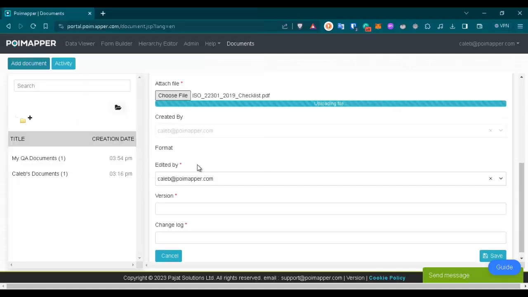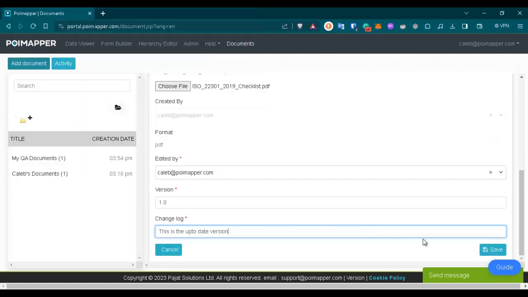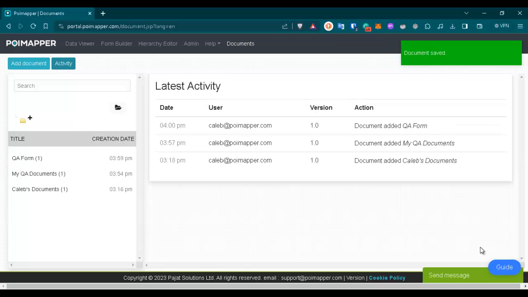3. Choose a file you want to add and click Save. The latest activity will also be updated showing that the document was added.